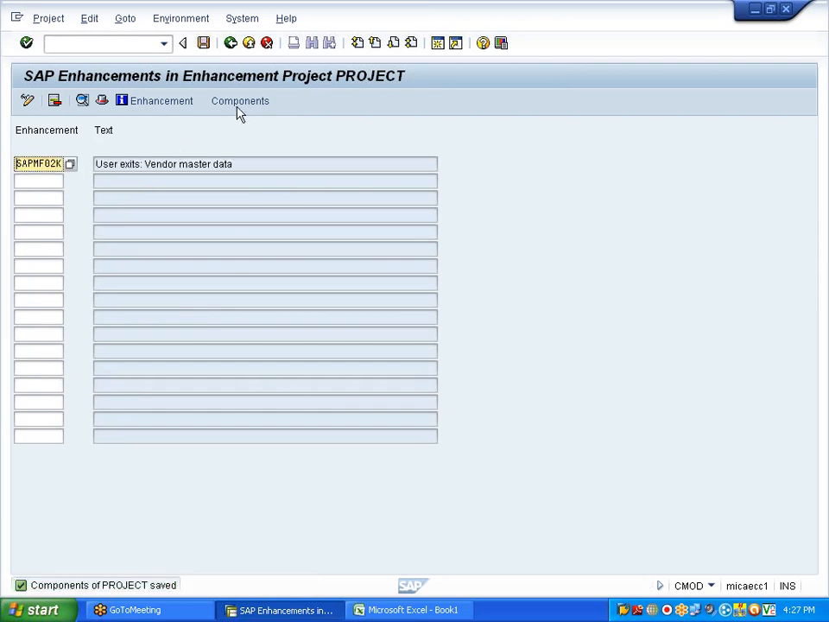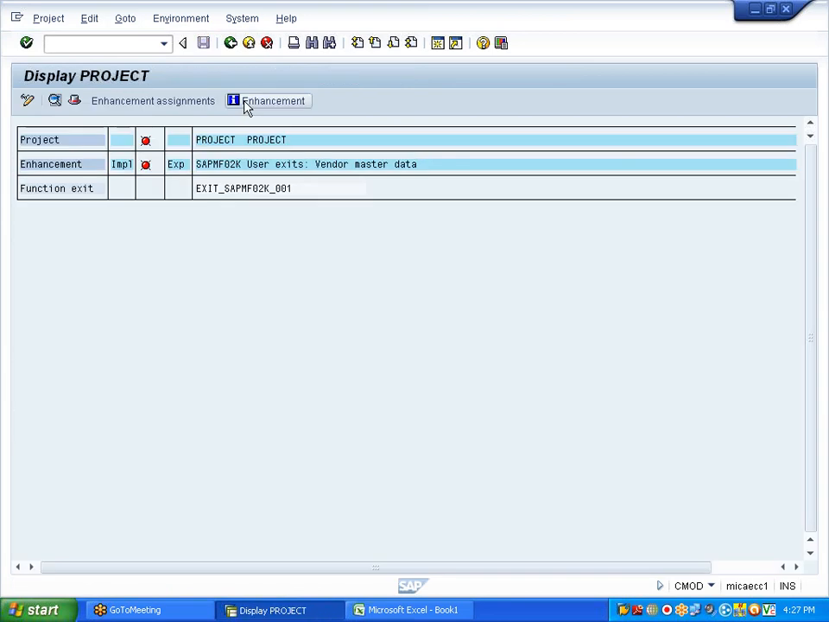Save this. Click on the components. Okay, so now the function module is visible to you. Now double click on this function module.